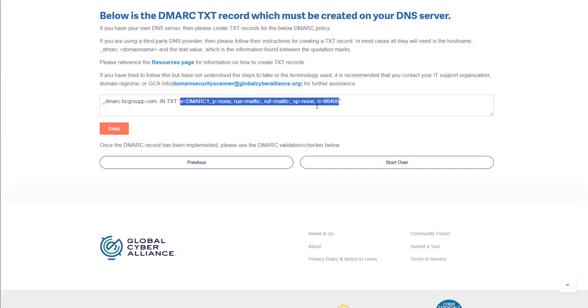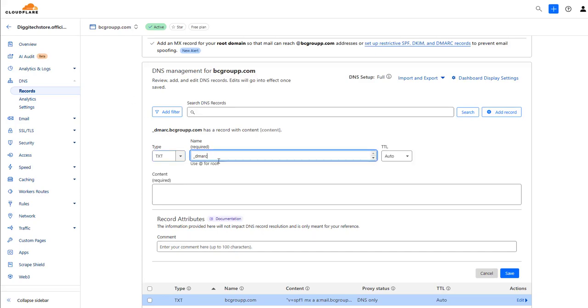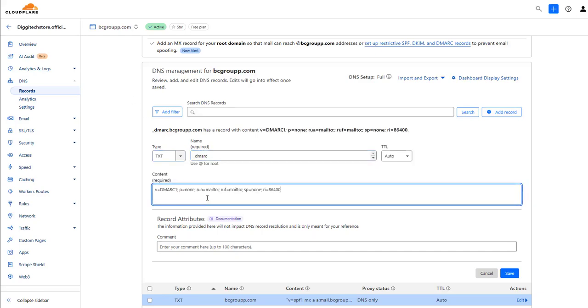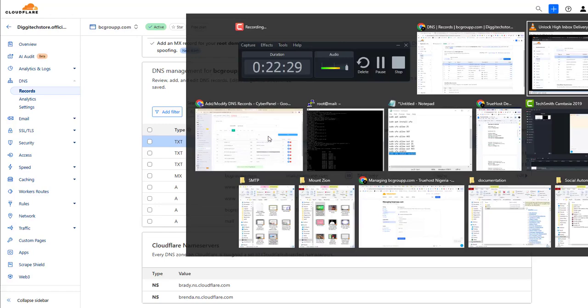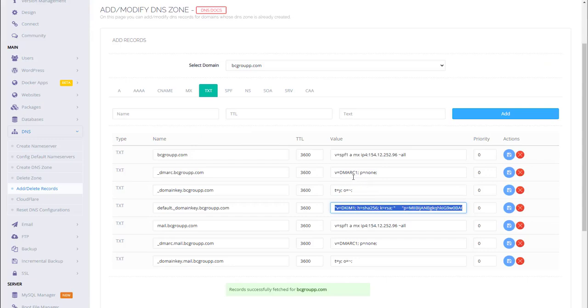We need to be careful with that. Without the quotation mark, we go back to our Cloudflare. Then we paste it in our contents. So you click on save once you are done with the configuration. So we are done with the configuration right here. So now we need to go back to our CyberPanel dashboard, which is this. This is our CyberPanel dashboard right here.